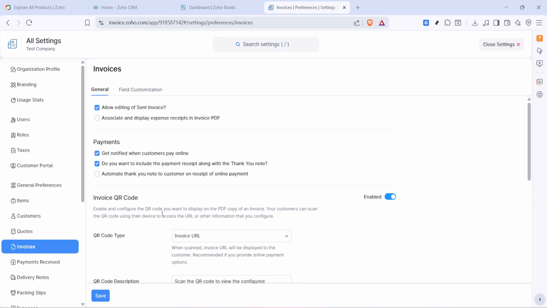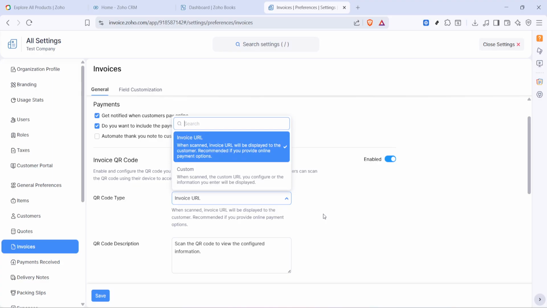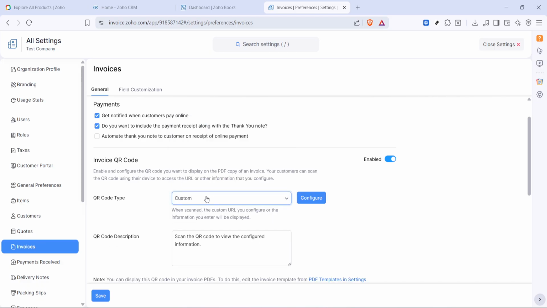Next, choose the QR code type. You'll typically see two choices. If you select Invoice URL, the QR code will point to the secure, shareable online version of the invoice. This is great when you want recipients to scan the code and instantly open the invoice on their device to view, download, or pay. If you choose Custom, you can decide exactly what information the QR code encodes.